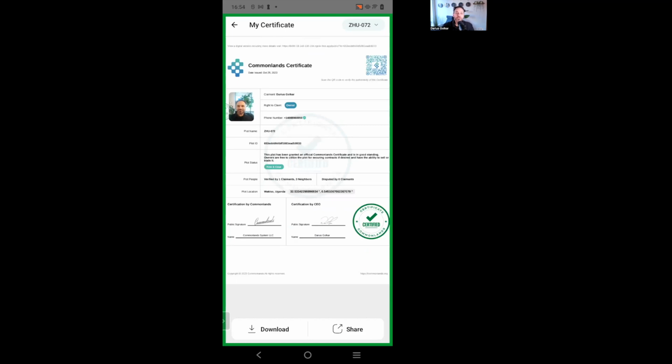Now, this is my document. If someone goes on the public map, they would go to this plot and they wouldn't be able to see my information. But now that I have logged in and created this, I can then share this with anyone that wants to verify that that's my plot.